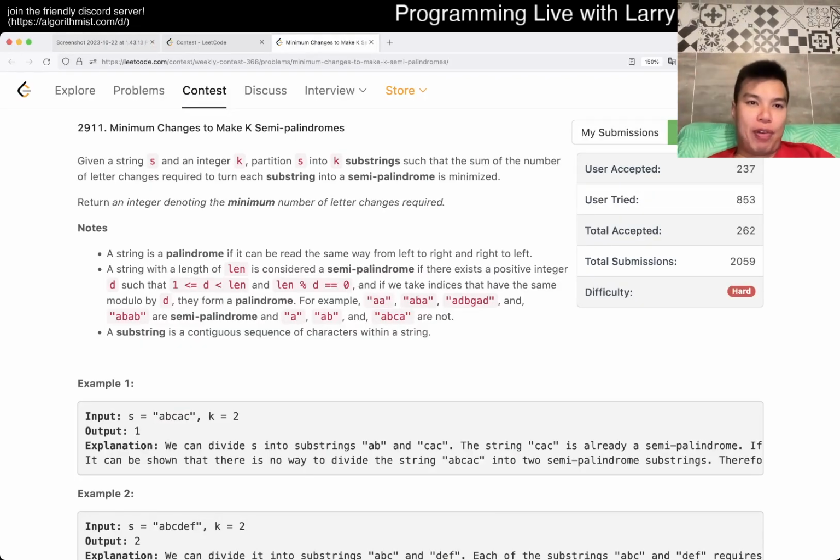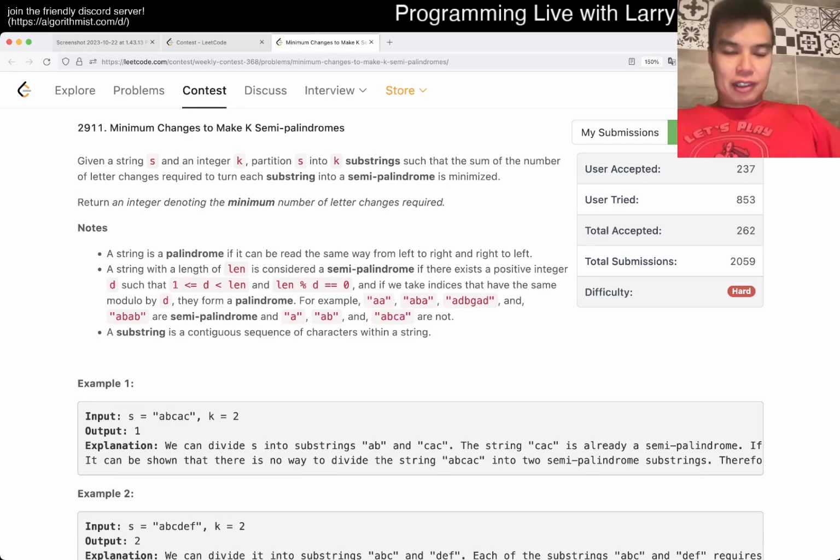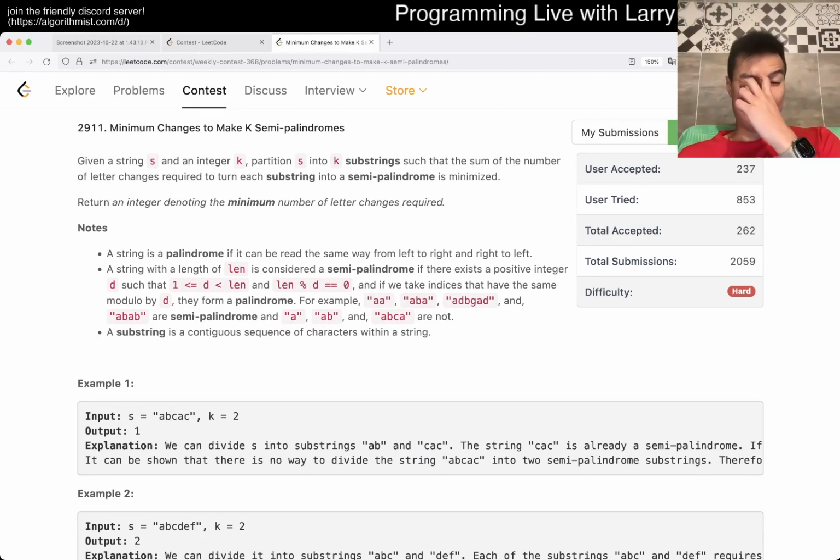This is me doing Q4 of Weekly Contest 368, Minimum Changes to Make K Semi-Palindromes.